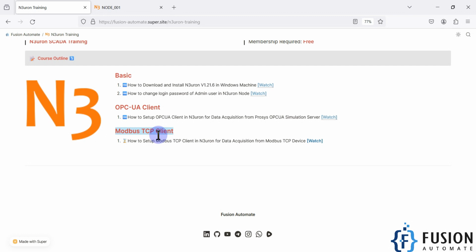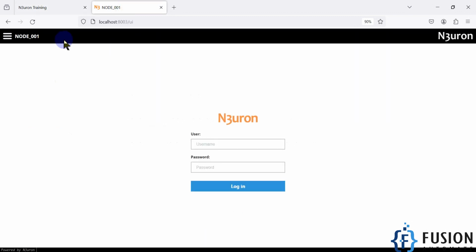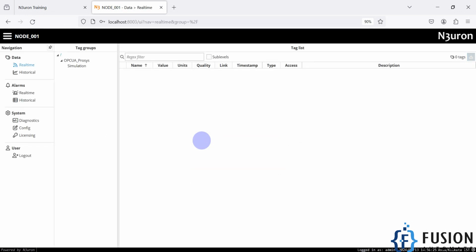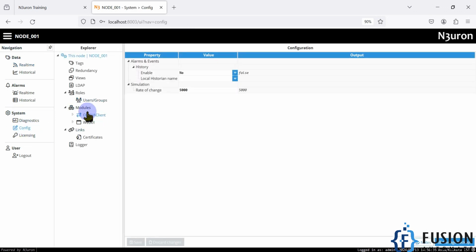Once you install the N3uron software, you will have this node in your browser. You have to log into that node, and after that you can set up your Modbus TCP client in N3uron. To do that, go to navigation, and in the system navigate to the config section, where you can see modules, links and everything. We want to communicate with a Modbus TCP device, so N3uron will act as a Modbus TCP client. For that we have to create a module first.